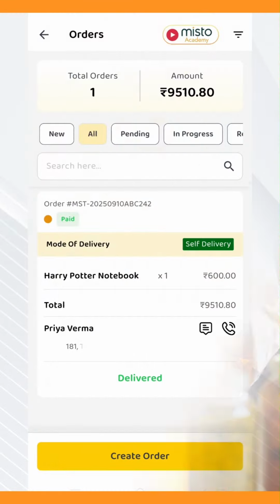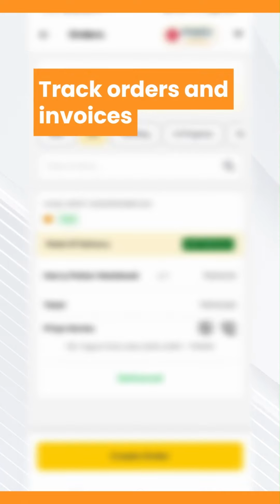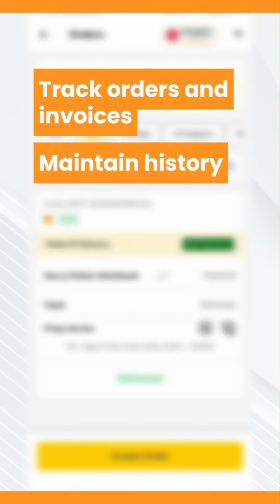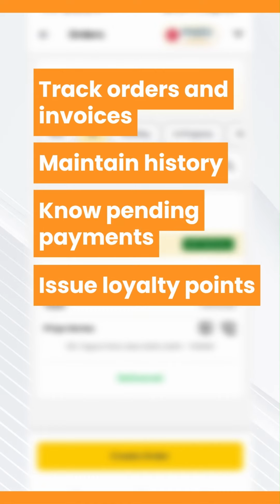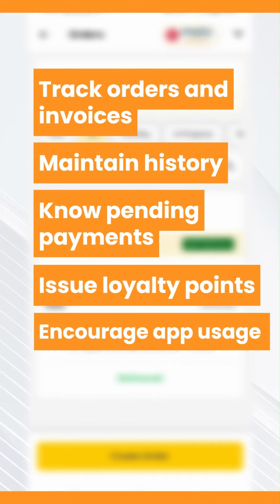You may have situations where a customer directly calls or interacts with you over chat and places an order. In this case, you can create an order on behalf of the customer as well. We recommend you do this on all your manual orders. It helps track your orders and invoices, maintain history, avoid pending payments, issue loyalty points, and encourage customers to use the app.